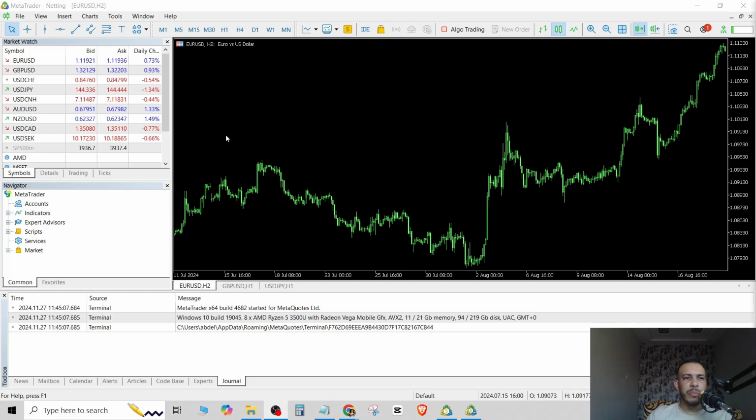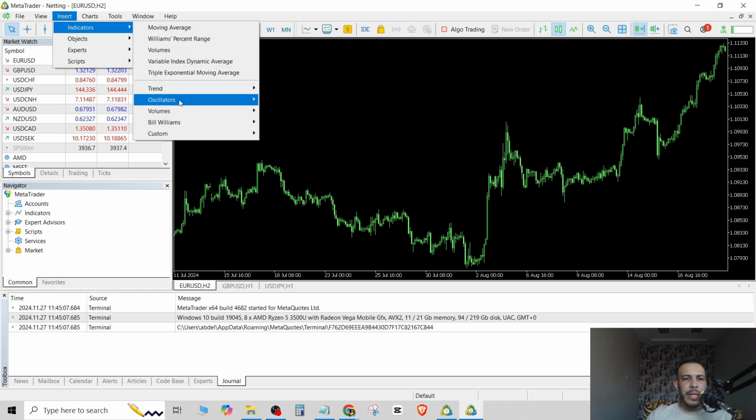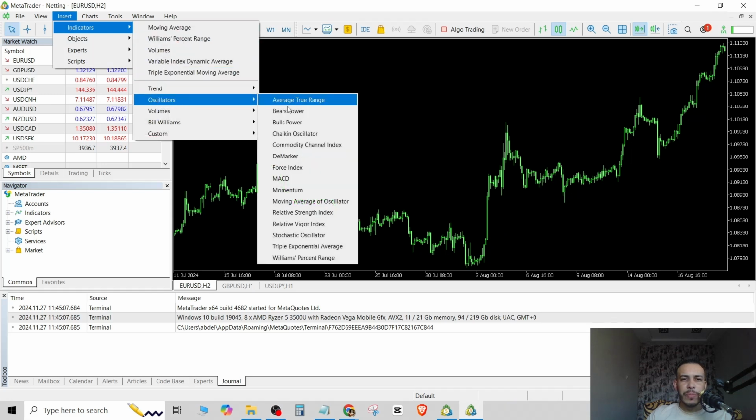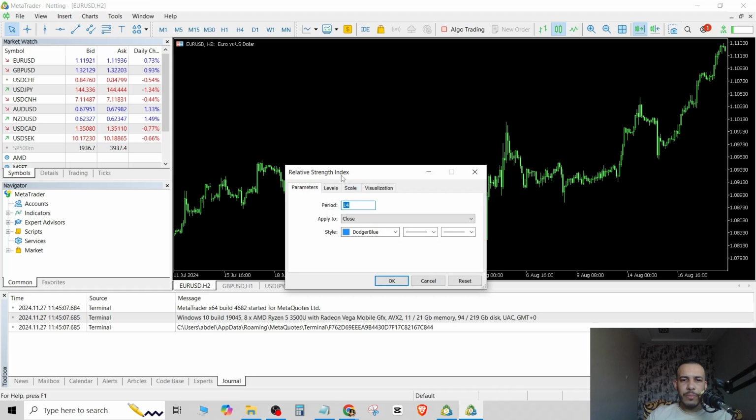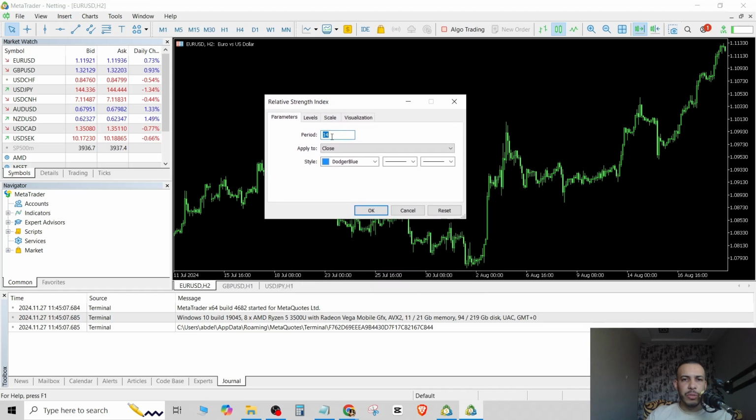First of all, open your MetaTrader 4, then go to Insert, Indicator, and choose Oscillators. Now go to Relative Strength Index. So this is the RSI. Click on it. We have here period. We have 14. You can choose any period you want. You can type, for example, 20 or 200 or anything.